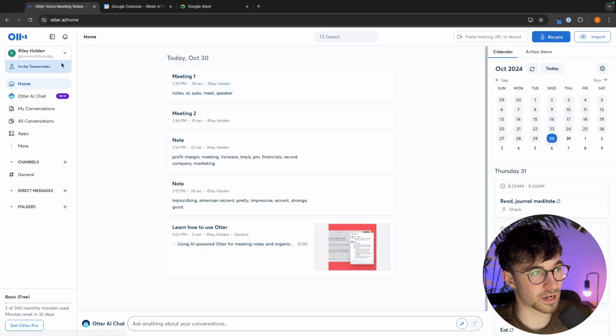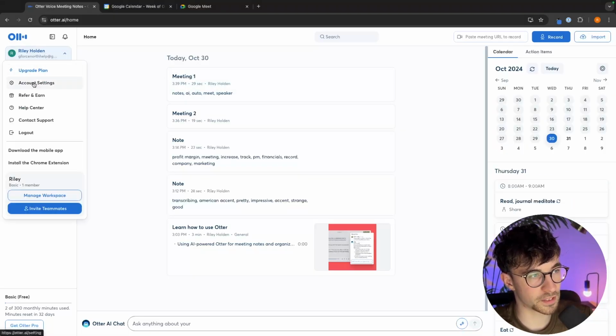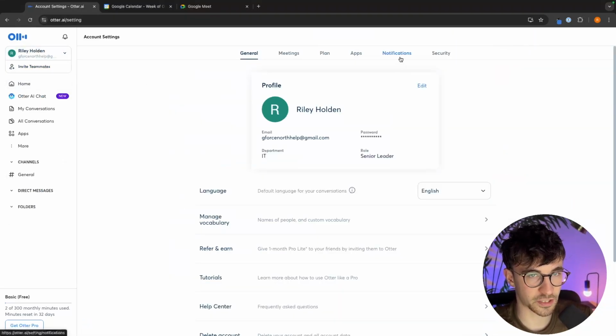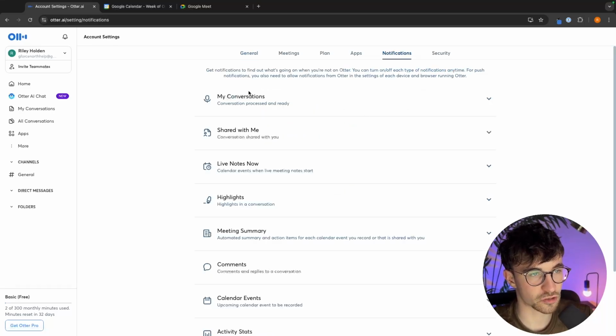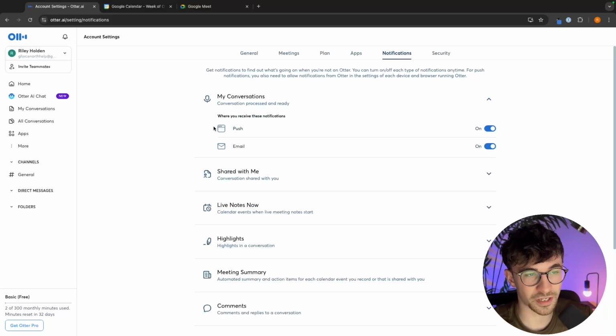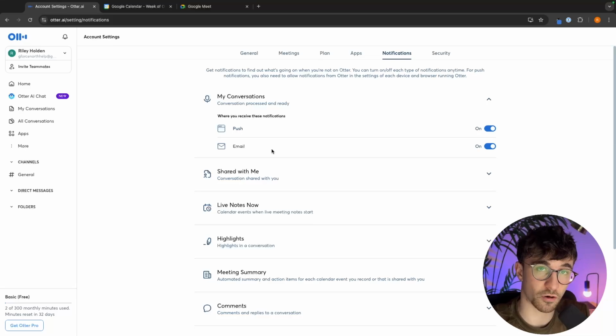The final thing that I will say is what you can also do is go into account settings and make sure you are over here on notifications. And then we can set this up so that every time you finish a conversation, as soon as you finish that call, Otter AI will send you an email and it will give you a transcript and a summary of that conversation. So hopefully this video was helpful in helping you navigate Otter AI.